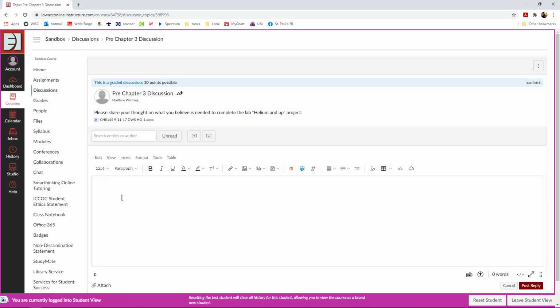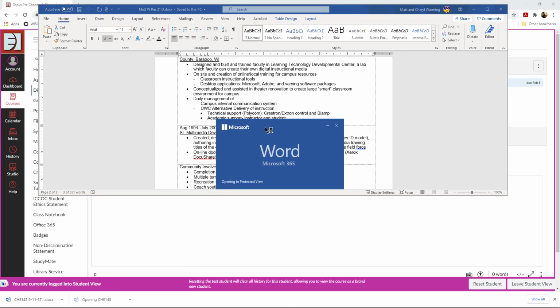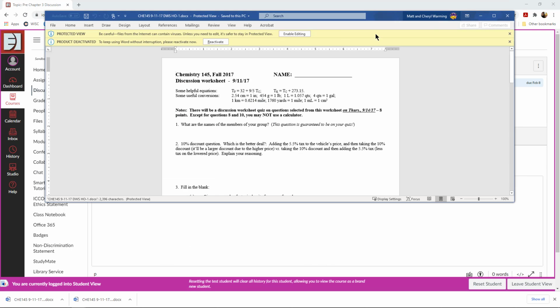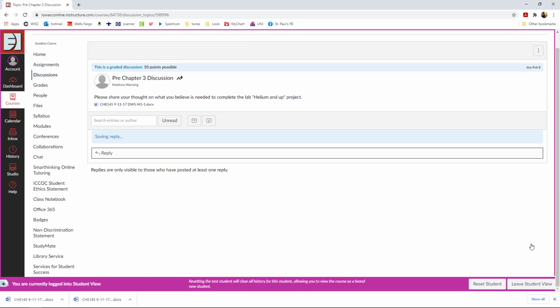I'm going to check out my document. I'm going to click on it. It opens down here and downloads to my documents. I'm going to say open. And I'm going to minimize that. And here's my worksheet. I'm going to disregard that and leave a message. My thoughts on helium: it will blow up good, I'm going to be a smart aleck and say. Of course, your students are much smarter than me, and I will post my reply.